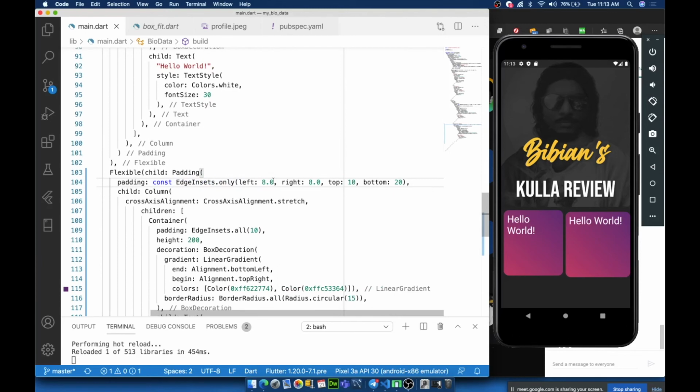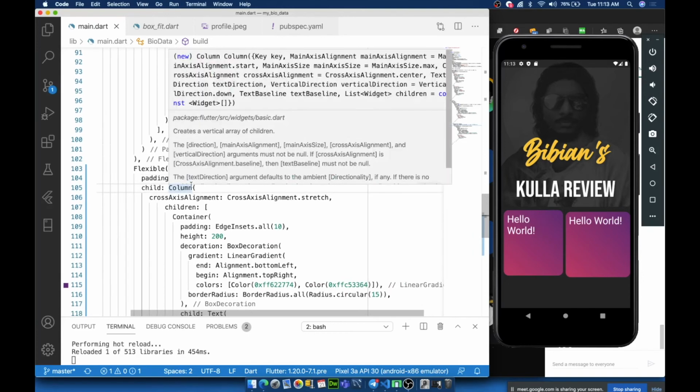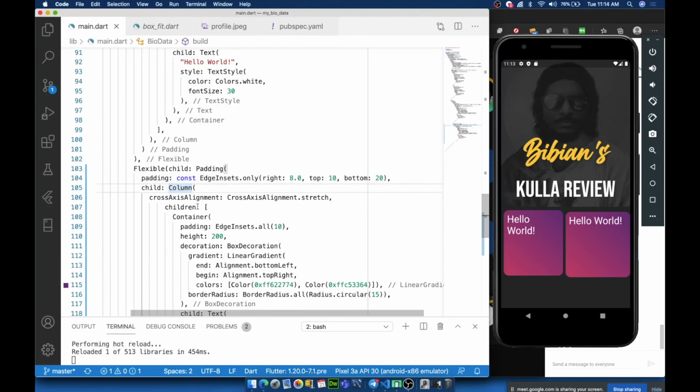So both of my containers are like stuck together. How do I separate them in the middle? You should add a padding widget. See what I've done? I have this column, right. Inside the flexible, you have a column, right. Introduce a padding in between the flexible and column. That should solve your problem. Oh, okay. Yeah, this is the expected output.